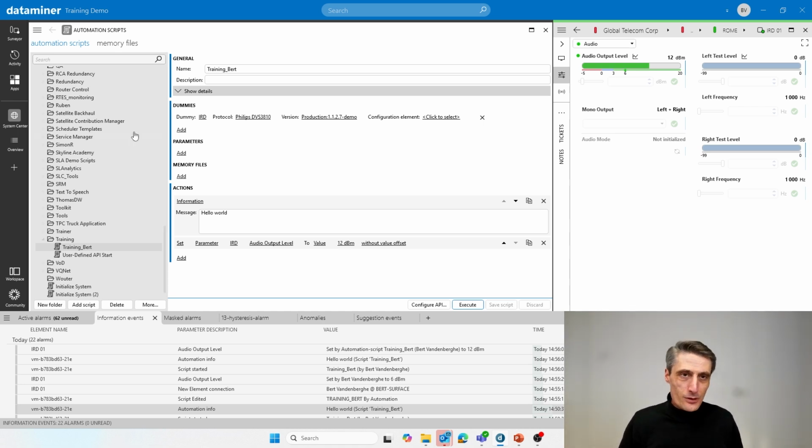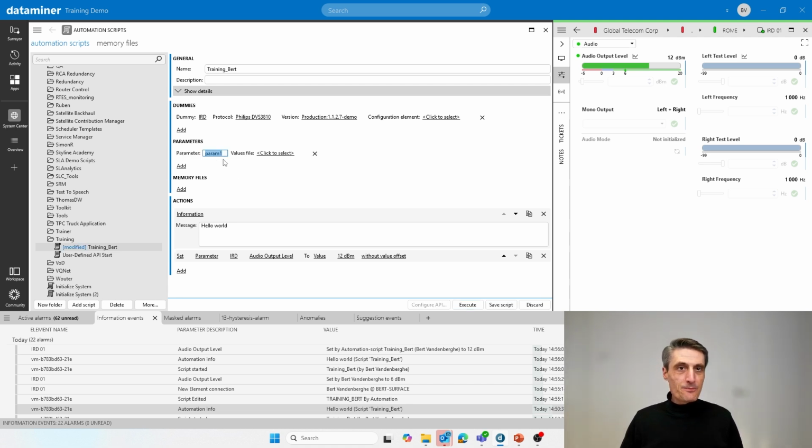So, well, therefore, we have parameters. And a parameter is like asking for additional input to the user, asking for an additional parameter that can be used then throughout the execution of your automation script. So let's add a parameter, and the parameter is going to be, or let's say, new audio level.